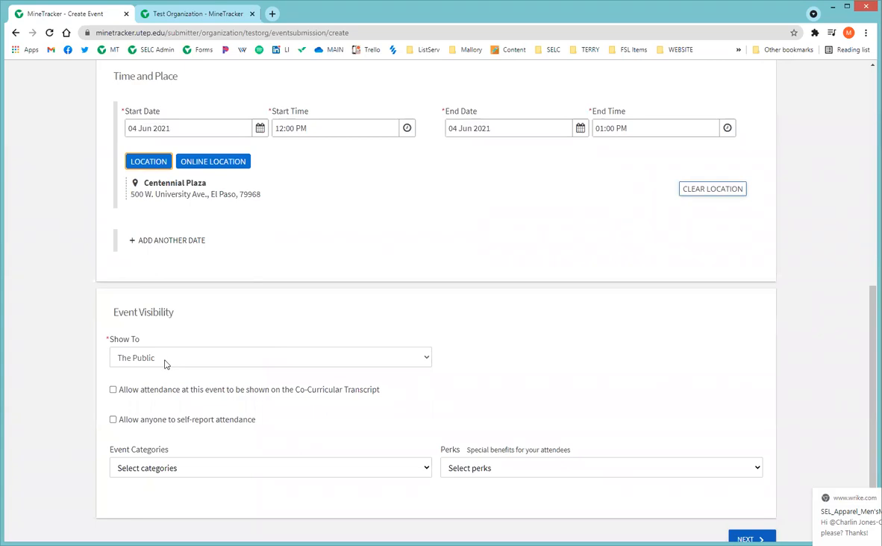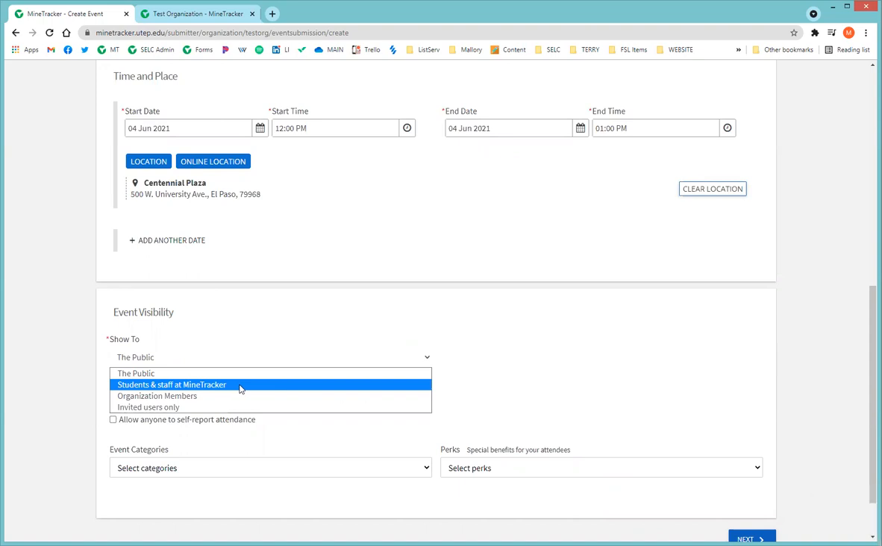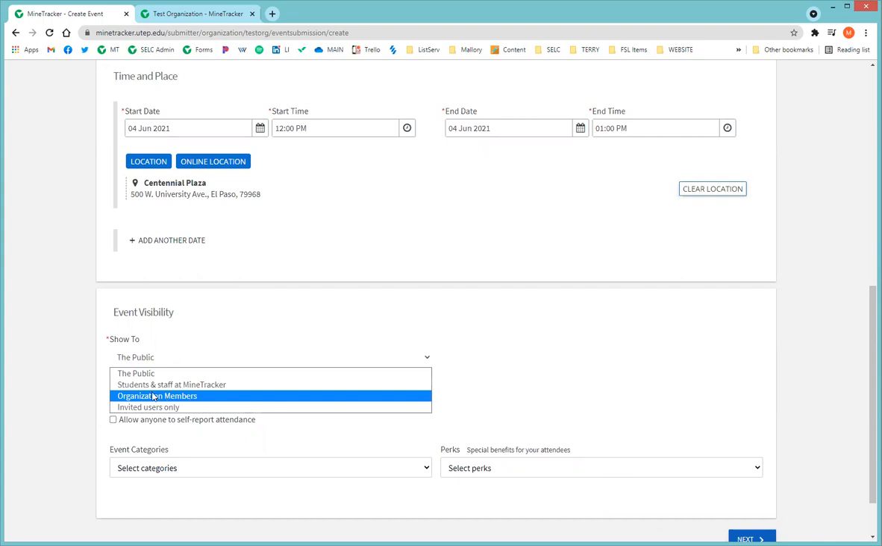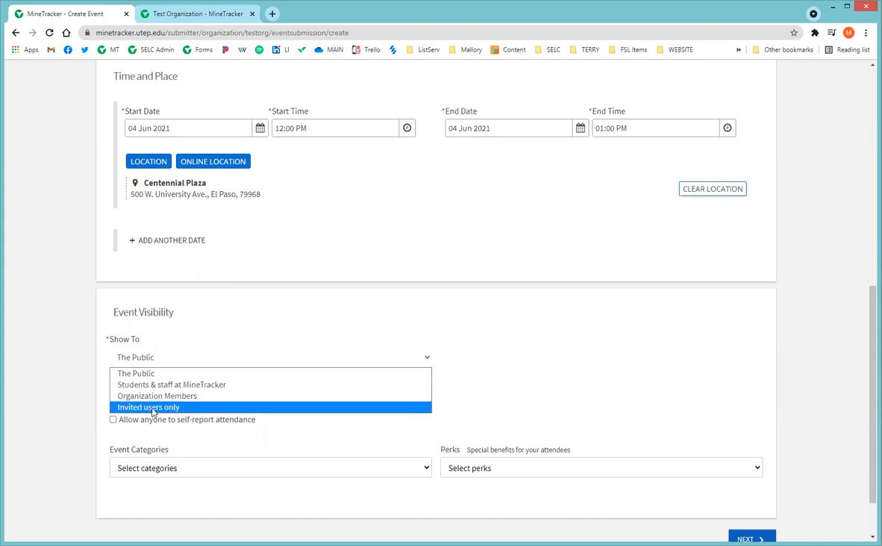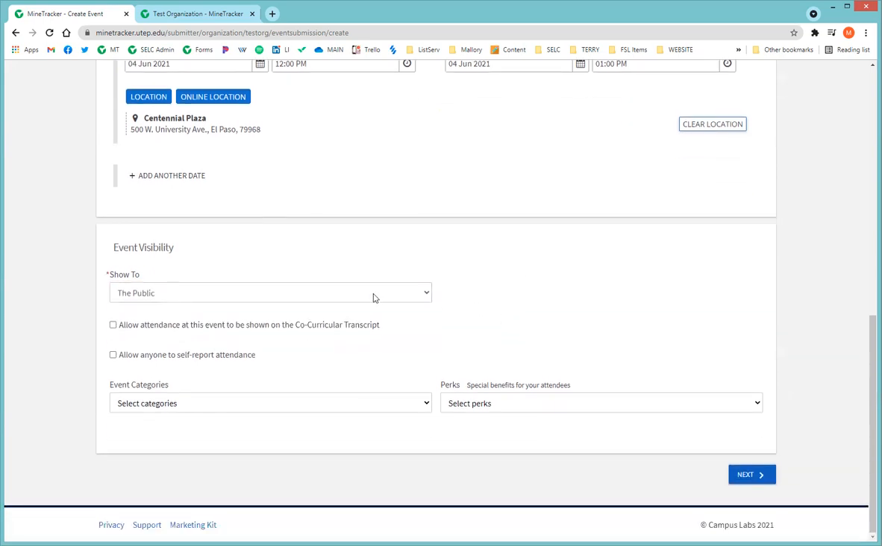For event visibility, you do have multiple options. You can have this visible to the public, meaning that people will be able to see the event information even if they are not logged in or don't have a UTEP login. You can set it to students and staff at MineTracker, meaning folks with a single sign-on, so UTEP students, staff, and faculty. You can set it to organization members, so that would be, in your case, just people in your department, or you can set it to invited users only. In this case, this event would only be visible to people that you personally invite with their email. This one I will set to public.